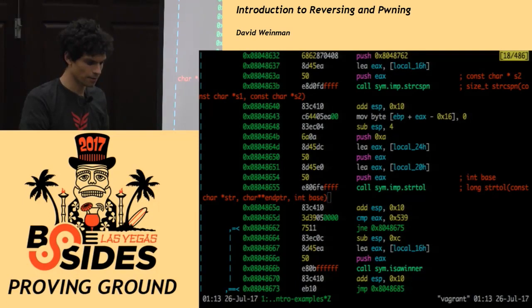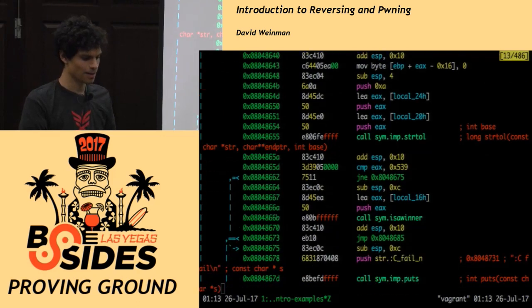The return value for every function can be expected to be in the EAX register. For those of you that can't see, this is the EAX register. It's compared with hex 539, which in decimal is 1337. So that's our first correct input. We know that. Then sim.isAWinner is called if that comparison passes.